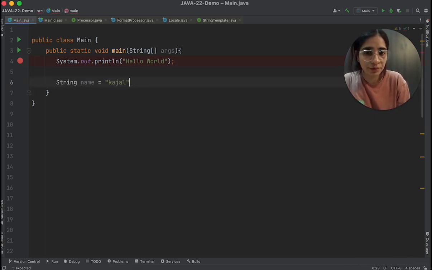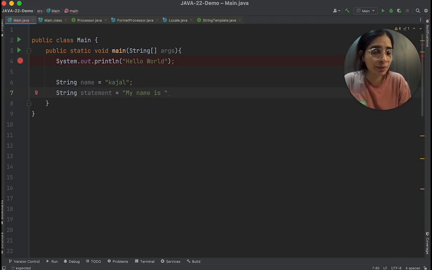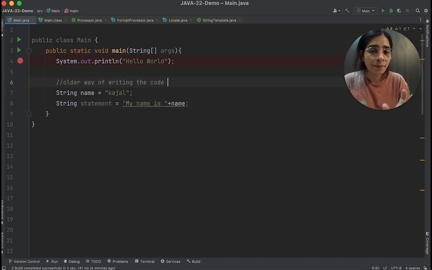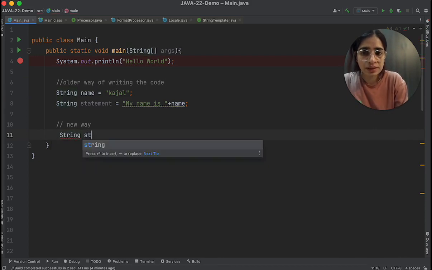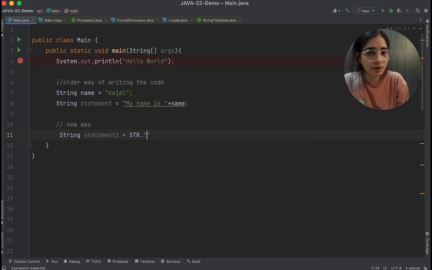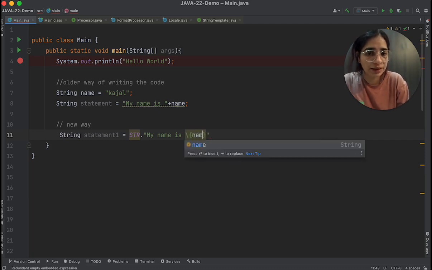So I have a variable called name, and I have a statement equal to "my name is", and now I want to append the variable name. So I'll just say name, and this is the older way of writing the code. But now in Java 22 there is one more way of writing the same line of code. So how will I write this new way? I'll say string statement equals STR dot, and then whatever I want to append. Let's say "my name is", and I want to append my name, which is a variable. So I'll add a backslash and then curly braces, and then I'll type my variable name.